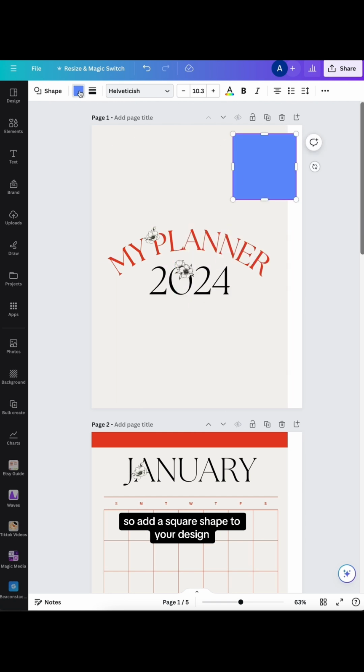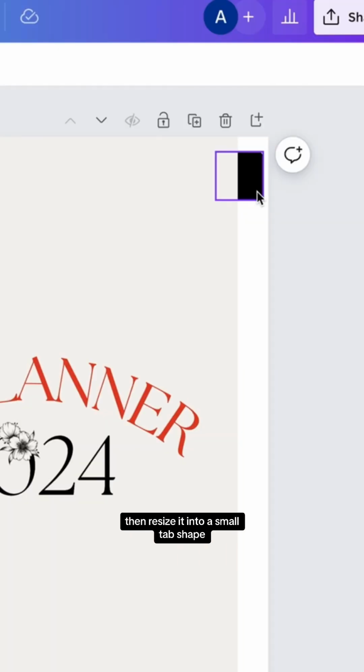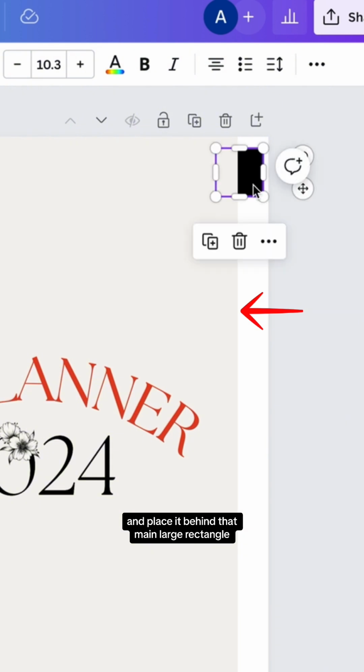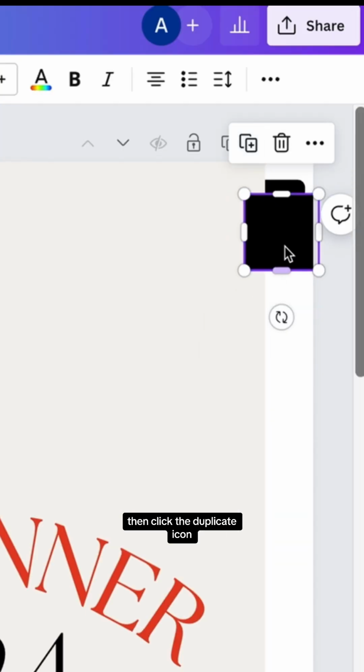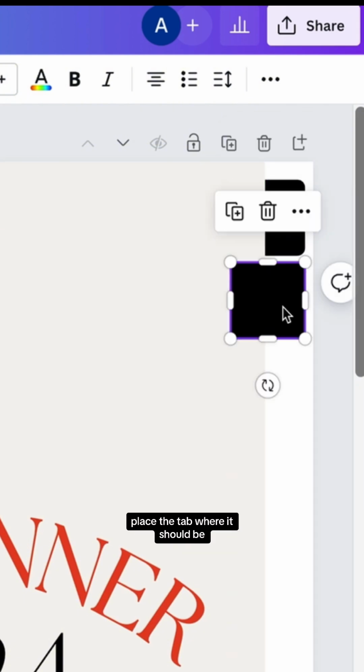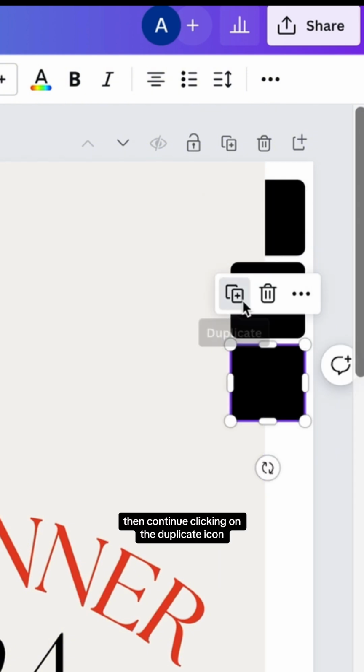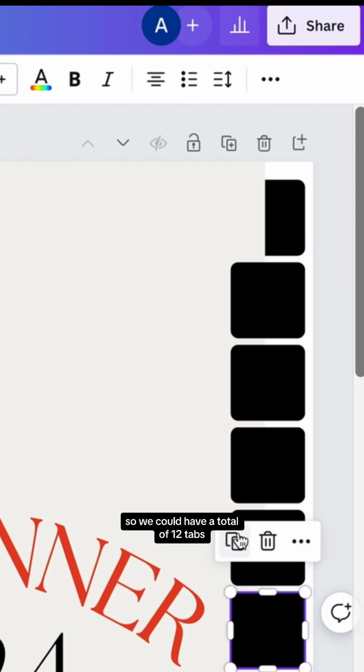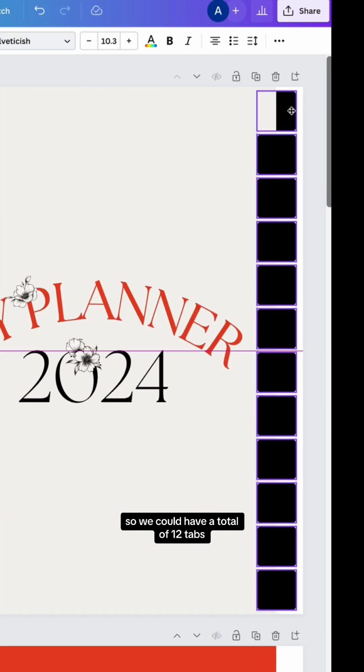So add a square shape to your design, then resize it into a small tab shape, and place it behind that main large rectangle. Then click the duplicate icon, and in one motion, place the tab where it should be. Then continue clicking on the duplicate icon so we can have a total of 12 tabs.